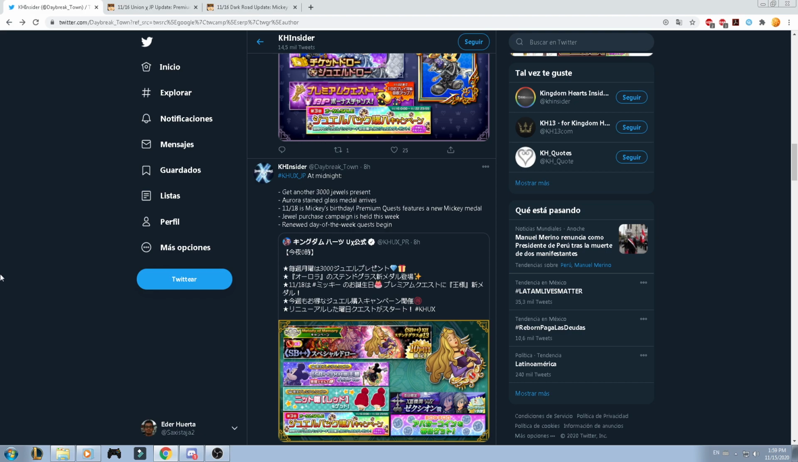But I'm still going to be saving my jewels for the next 2 weeks. We have 15 days until this stained glass is actually over, so I think I have plenty of time.